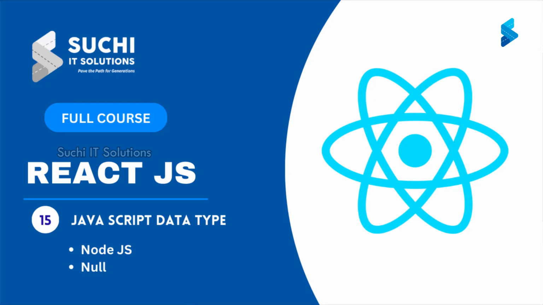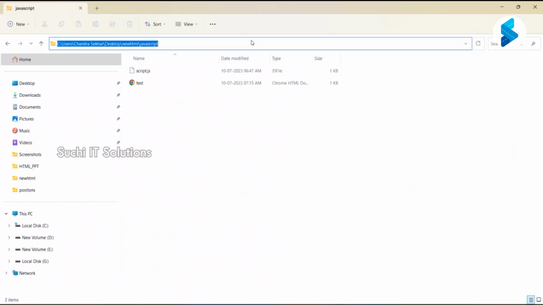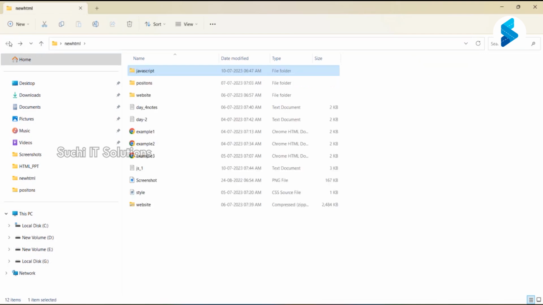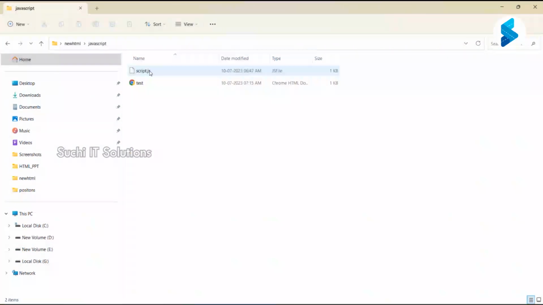So today we need to focus on what? Data types. JavaScript data types we are going to focus on. Okay. So go to here and open Visual Studio Code. Visual Studio Code level, we are going to focus on data types. So for that purpose, go to the first workspace and open the command prompt.